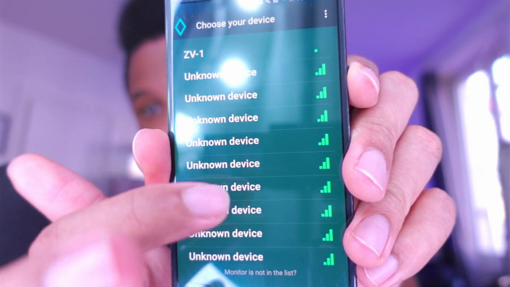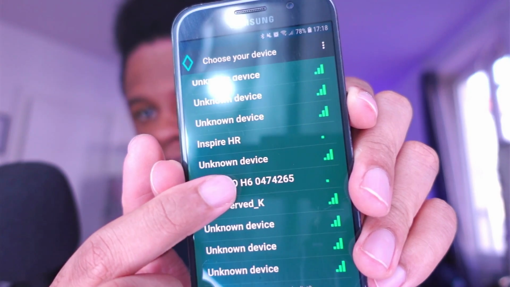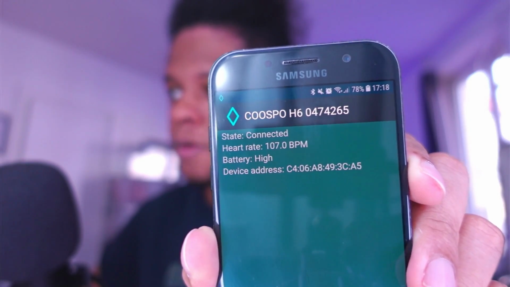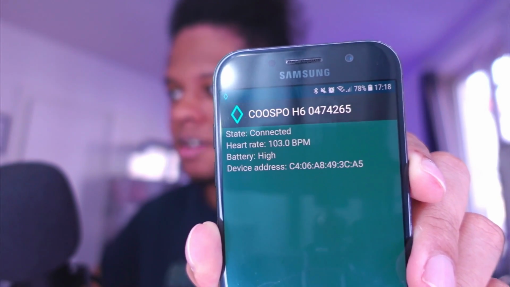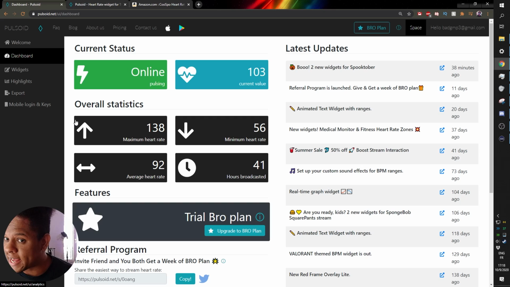And here in the list on Pulsoid, we're gonna go ahead and find our Cuspo and it's right there. We're gonna tap it and we'll see the status. And as you can see, it's already showing my heart rate. Now let's go back to the website because it is communicating with the website. So now when you're on the dashboard, you will see that the current status is online, pulsing, and then you will find the value.